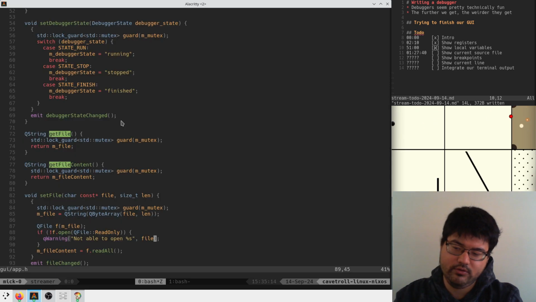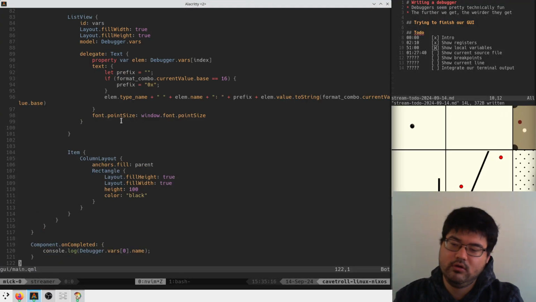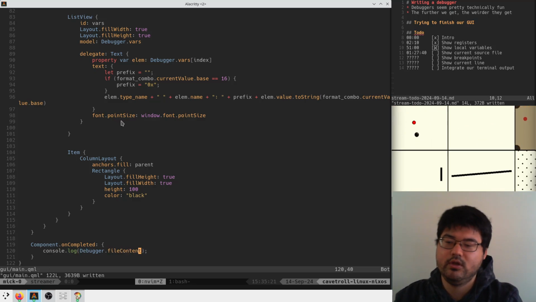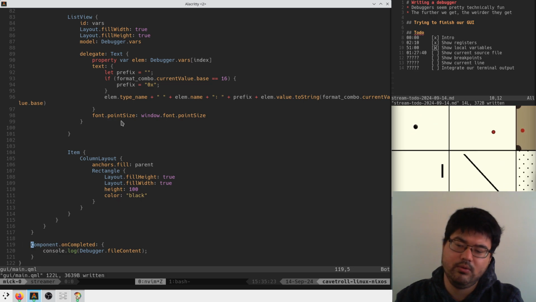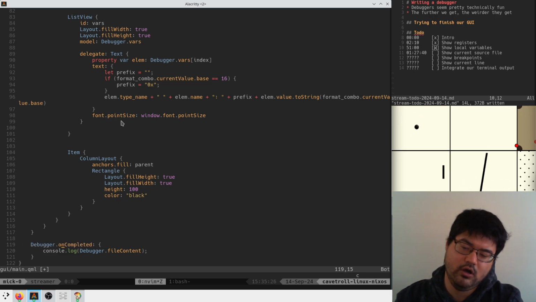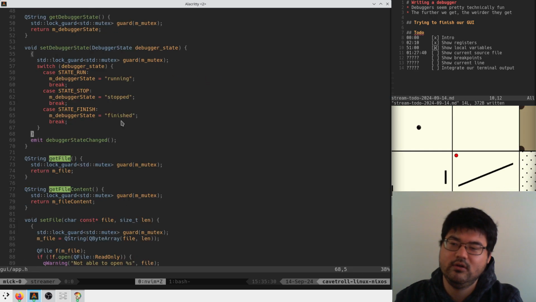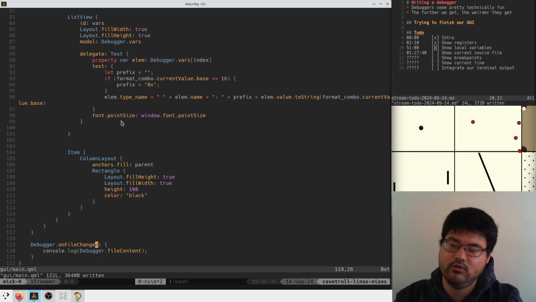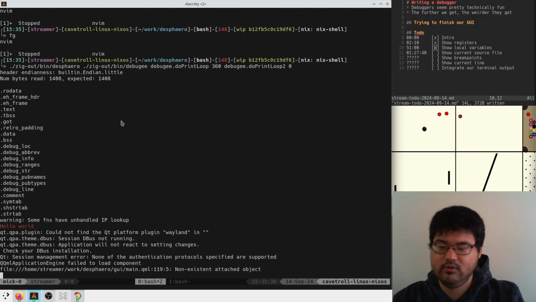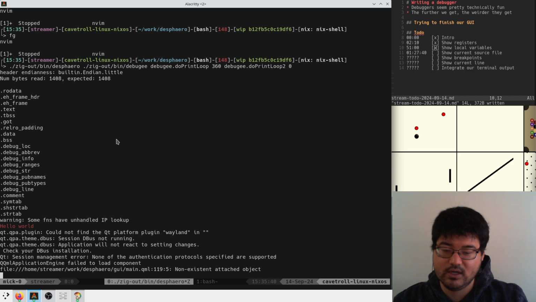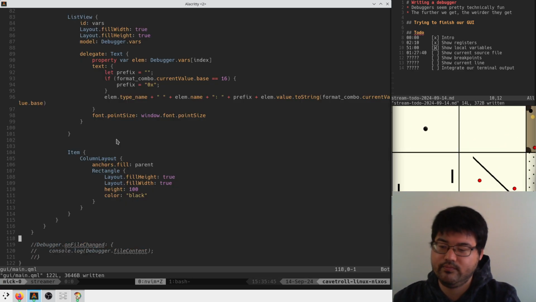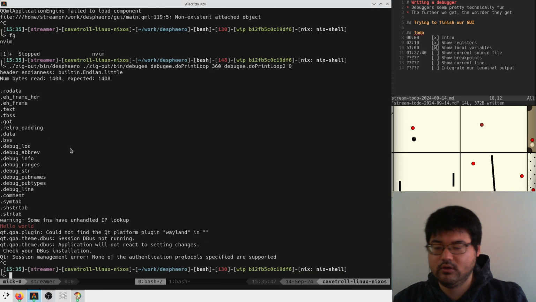All right, now let's do our typical test that we can access this thing. So we'll look at file content. I guess we will hook this up to debugger on file change or something. How do you do this? On file change. I feel like this is going to do what I want, but we will see. Non-existent object attached. Okay, so maybe that's not it.